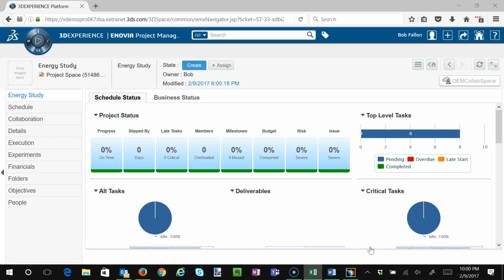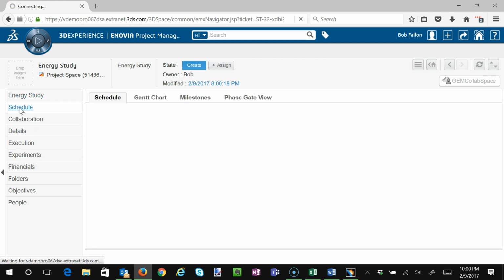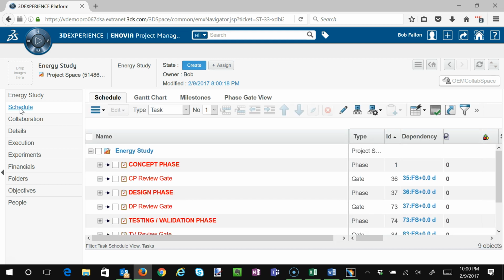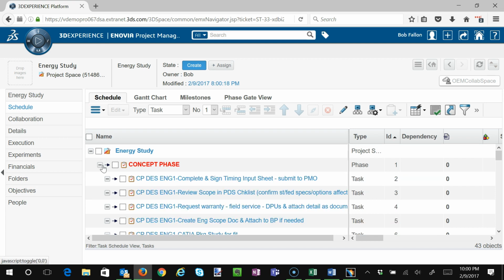Okay, so now that we have a task, you can see we really don't have anything going on the dashboard, but let's take a look, like we saw in our preview, at the whole work breakdown structure, right? So if I drill in here, you'll notice we have different types of tasks, right? Phases with tasks, milestones, gates, things like that underneath it.